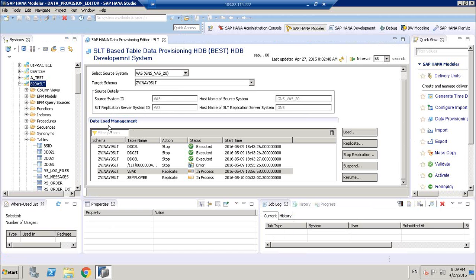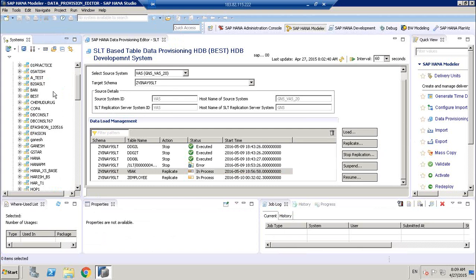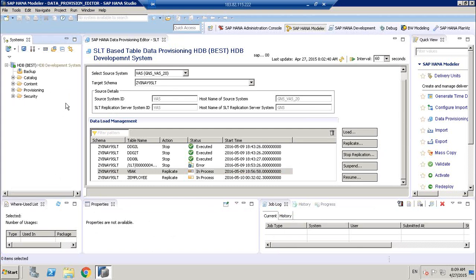Once the schema is generated, we are going to replicate the tables. Once the tables are available, so I have a VBAK table, we can go ahead with the content. Under the content, we are going to create the views. Let me create one of the views. Let me take an attribute view.